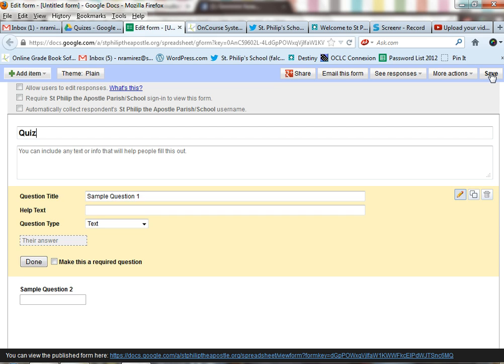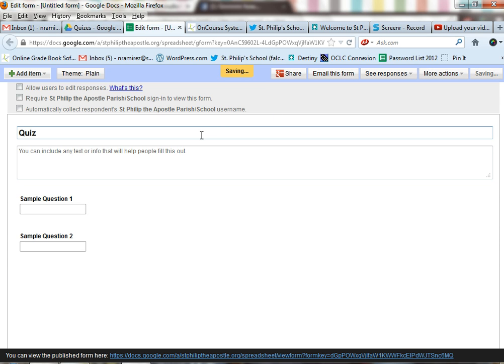You can come up here to save, and it will save it for you in your Drive. If you did not click save, you can, and if you just click out of your tab, it will still save it for you. It won't close without saving.